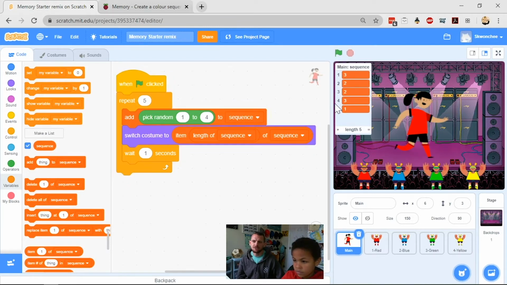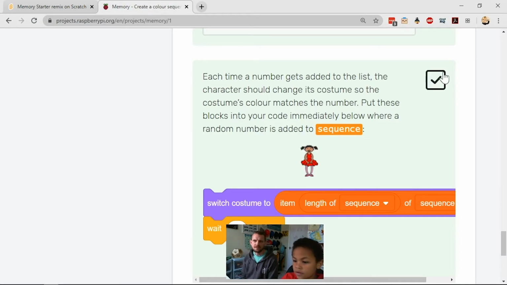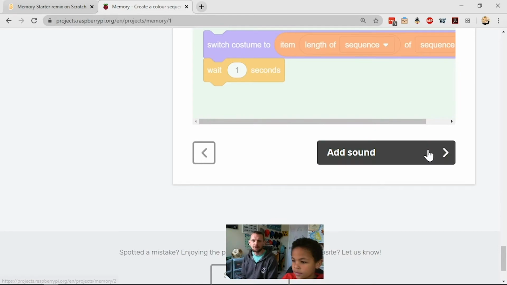Fantastic. And we see it changing costume every time it adds a new number. That's brilliant. That's exactly what we want it to do, isn't it? Yep. Nice work, man. So let's go back to our instructions. Tick this one off and go down a bit. Now we're going to add some sounds.